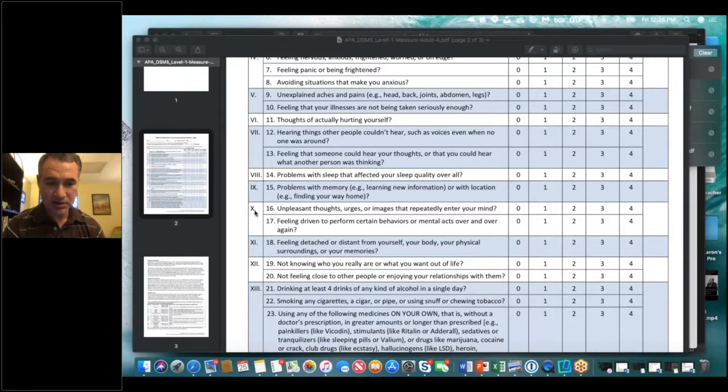And then domain number 10, items 16 and 17, unpleasant thoughts, urges, or images that repeatedly enter your mind, and feeling driven to perform certain behaviors or mental acts over and over again. And you guys are already typing in OCD. That is correct. These are your OCD and OCD related disorders. Then we go to, I skipped one. I skipped question number 15, problems with memory, learning new information, or with location, finding your way home.